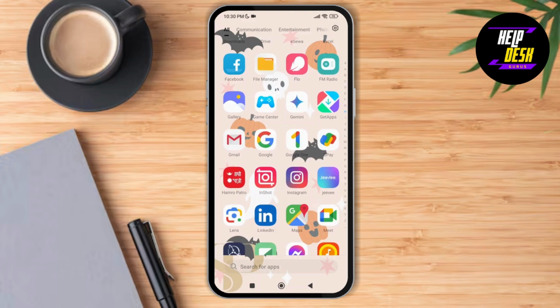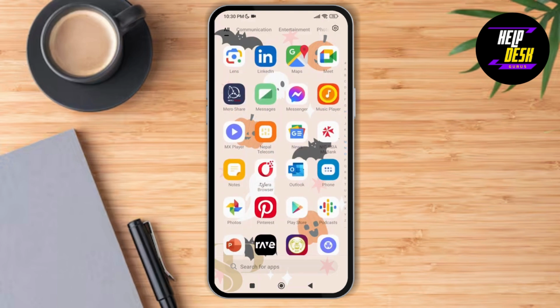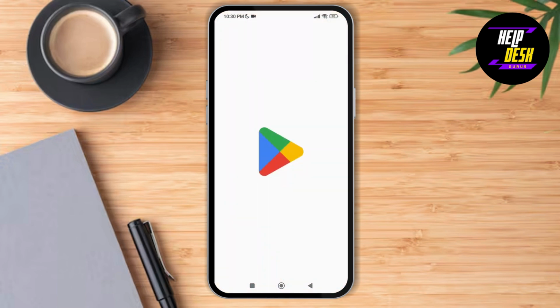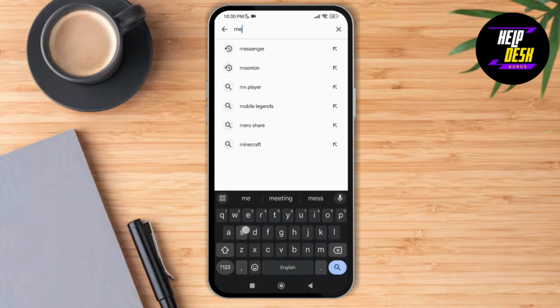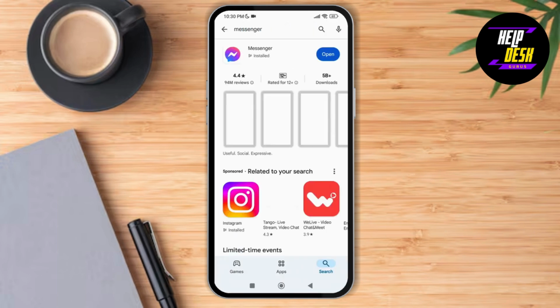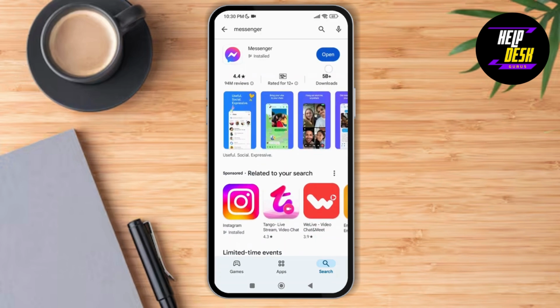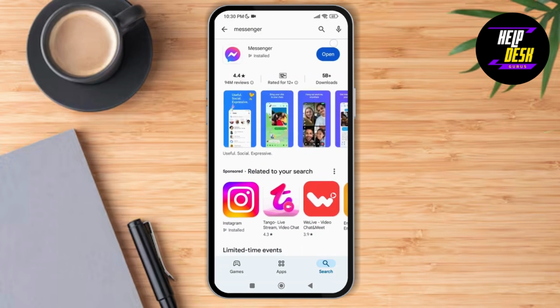First of all, make sure you have a stable Wi-Fi connection on your device. After that, launch the Play Store application and then tap on the search bar. Search for the Messenger application over here. As you do that, you'll be able to see the option of open. If you have an update available, you can see the option of update, but since we do not have it, it means we have the updated version.